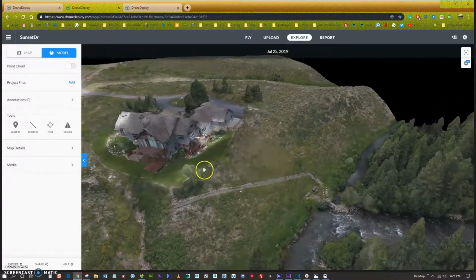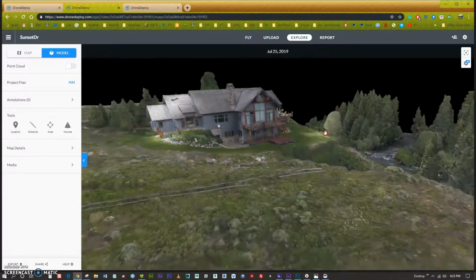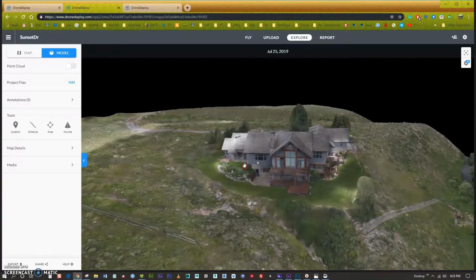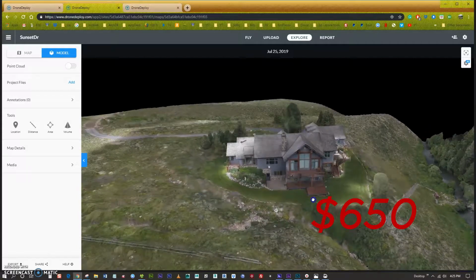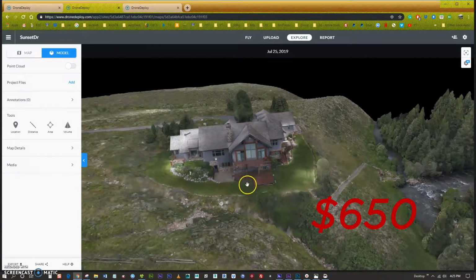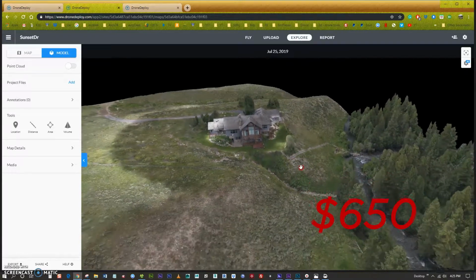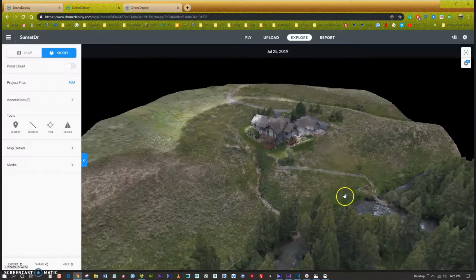This one was a lot larger. This is a bigger property. It's obviously got all the river, the trees, the terrain, and then some of the tricky things are underneath the deck and stuff like that. So this particular piece would probably range somewhere more like $500 or maybe even $650 or something like that.